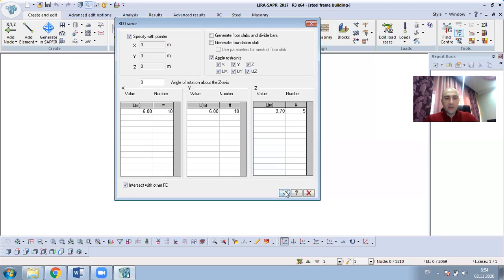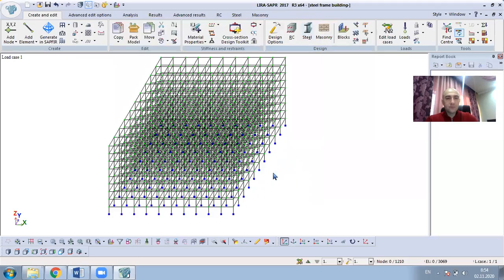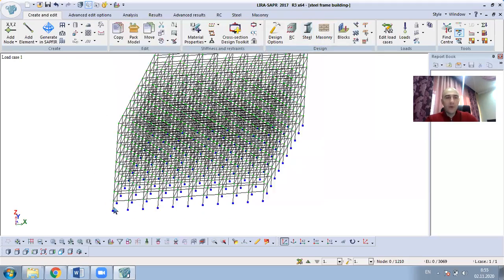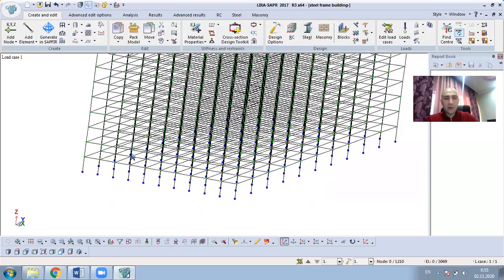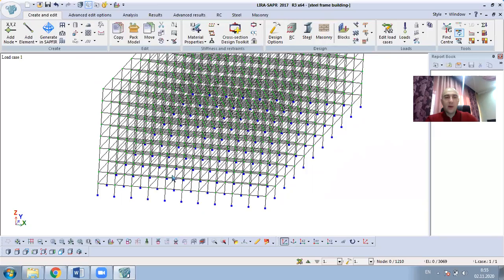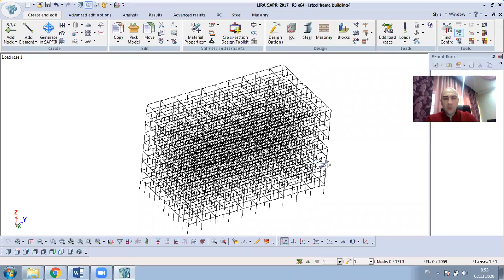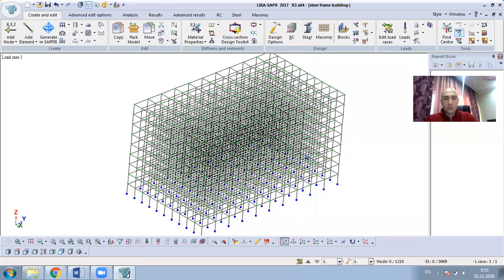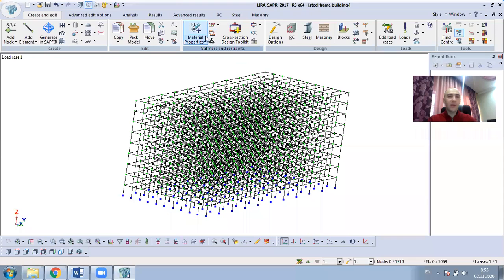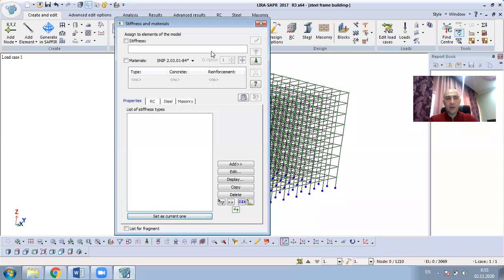Okay, so I press the button OK. So I have already finished the 3D frame for my steel building. That's it. So what will we do? Actually, we can start from creating material properties. So we can add the stiffnesses for our main vertical and horizontal elements in our building.